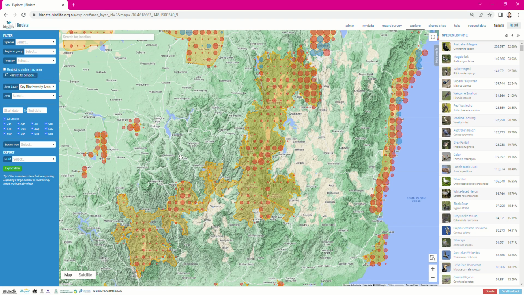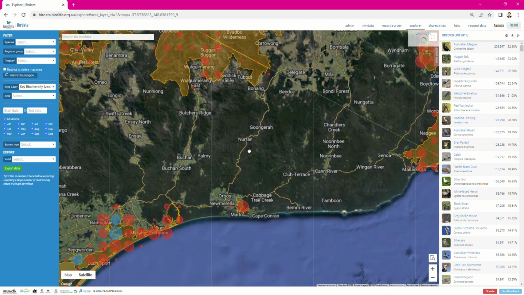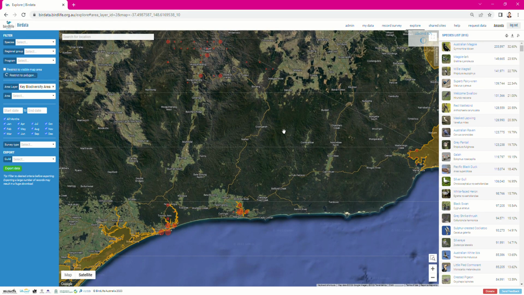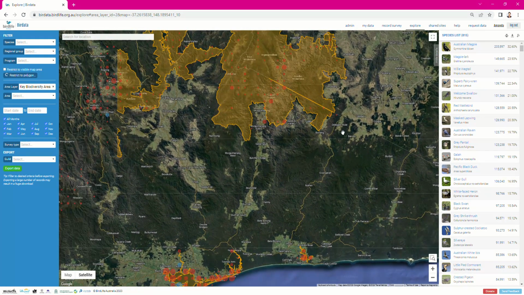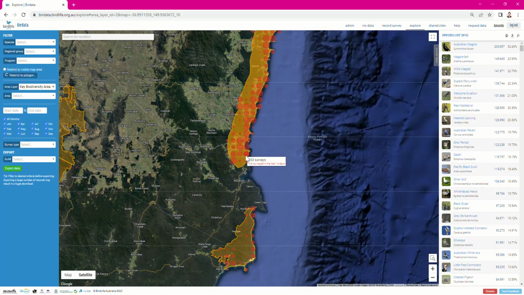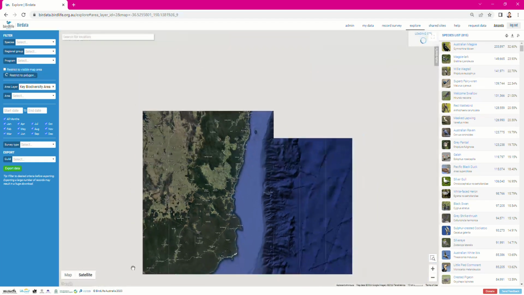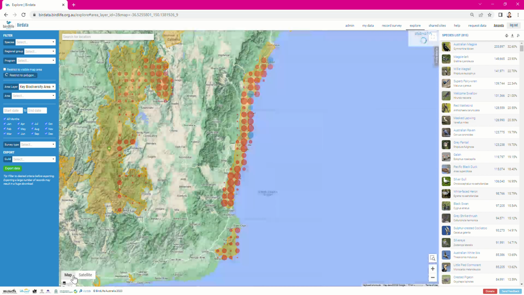If I prefer to see a different map view, I can click satellite image here, and that gives me a little bit more of an idea of what the terrain is like if I am considering going on a bird survey expedition to a KBA near me. And I can go back to that street view map if I like.